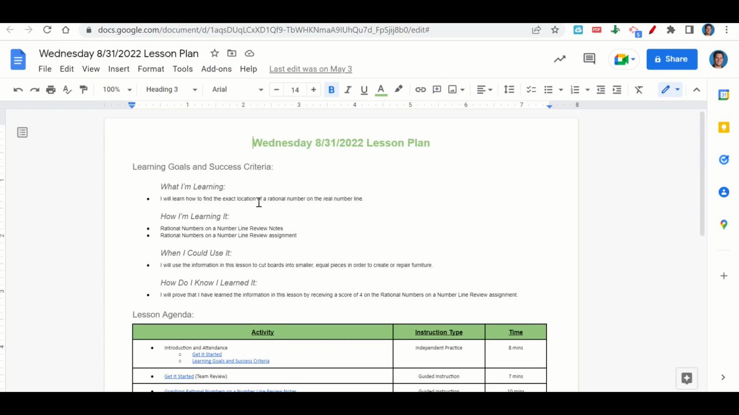First, what are we learning? We're learning how to find the exact location of a rational number on the real number line. How are we learning it? Through the rational numbers on a number line review notes and rational numbers on a number line review assignment. When could you use this? To cut boards into smaller equal pieces in order to create or repair furniture. How do we know we learned it? By getting a score of 4 on the rational numbers on a number line review assignment.